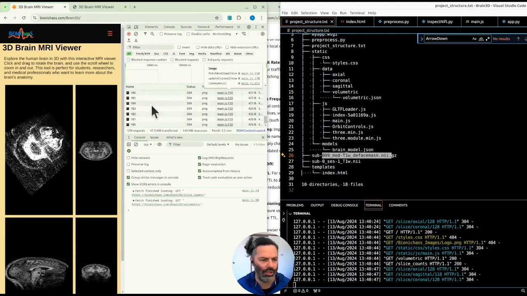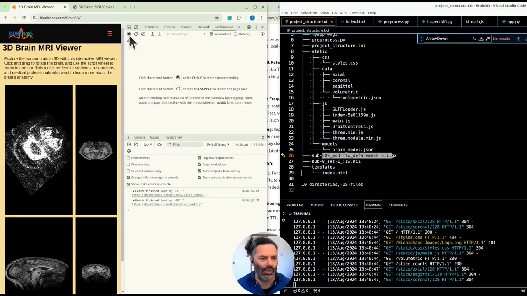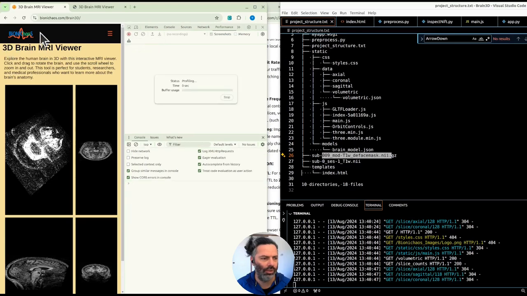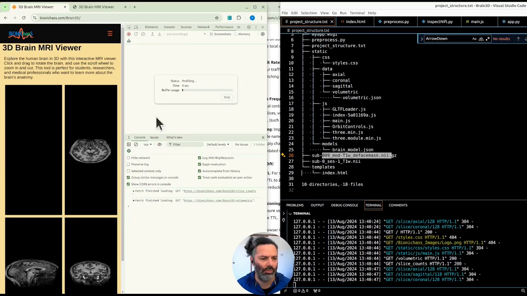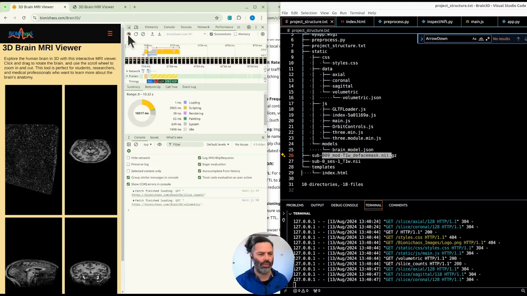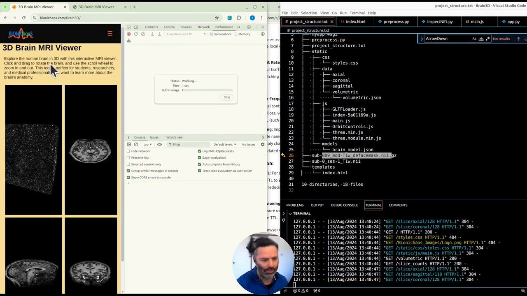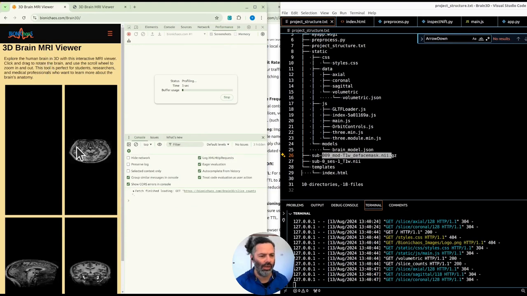But actually check. Let's record and do a reload button. Profiling the page. And let's do another recording. This time do Control F5. And it's just loading page. I'm not touching the slices yet. It takes forever. I'm waiting for the volumetric data to actually load.